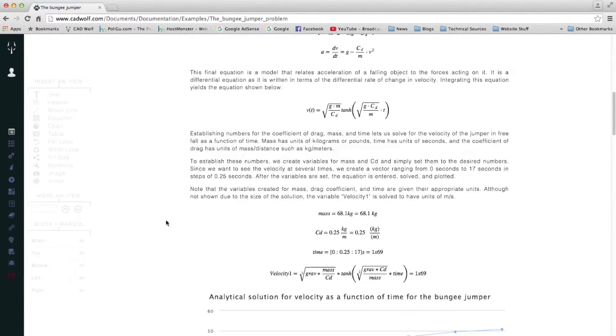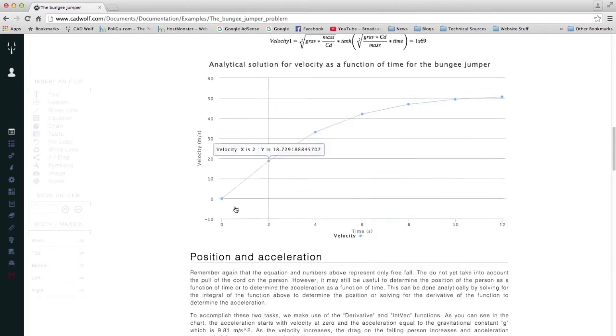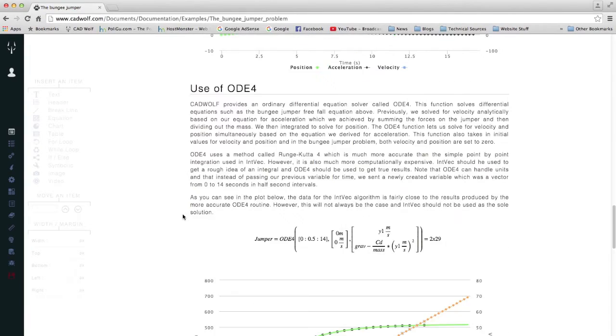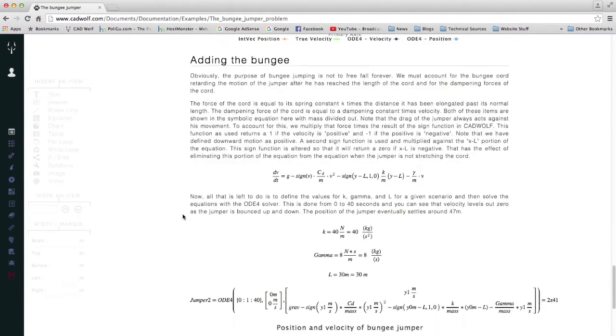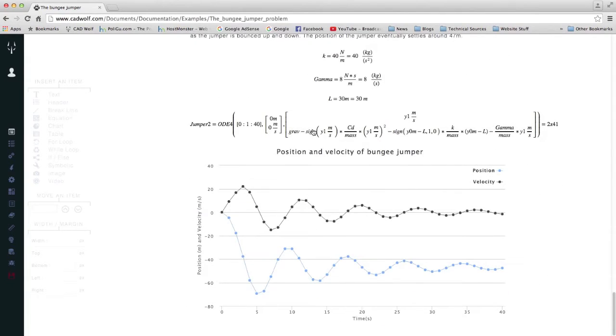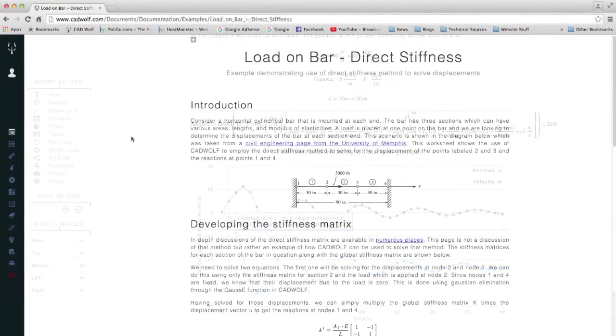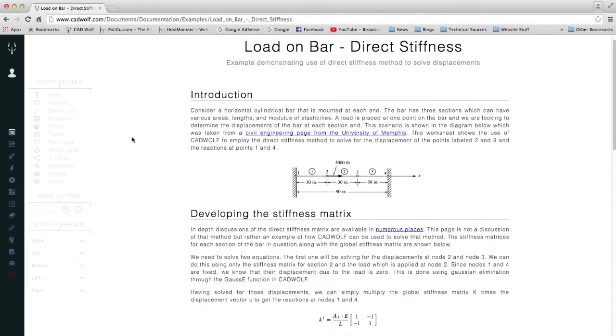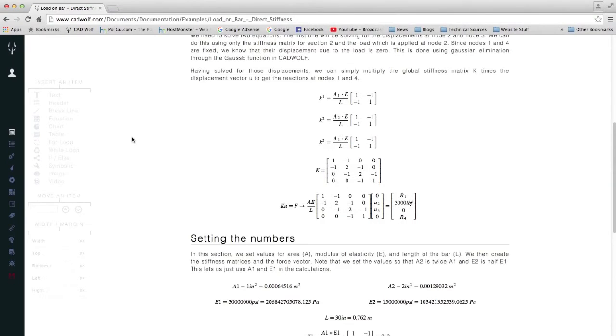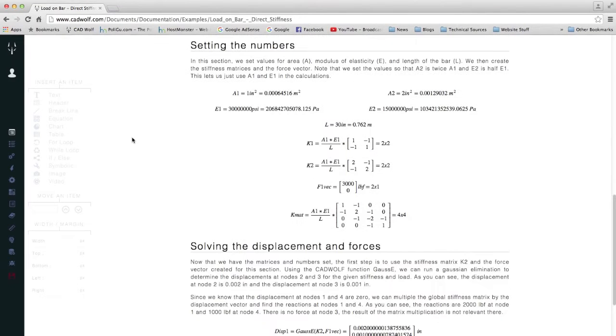In a more complicated problem, we solve for the position and velocity of a bungee jumper from the time of his jump forward. This makes use of numerous functions, including the differential equation solver in CADWOLF. We also have an example of the use of a Gaussian elimination algorithm to solve for the loads on a bar using the direct stiffness method.